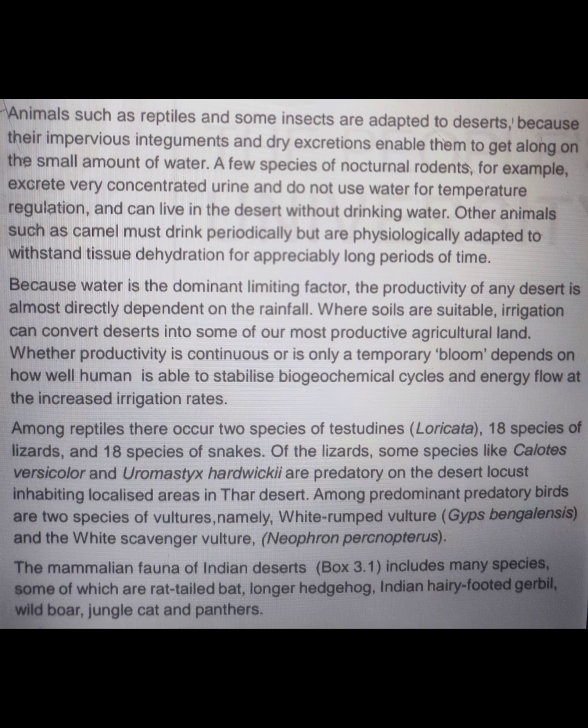Among reptiles there occur 2 species of testudines, 1 loricata, 18 species of lizards, and 18 species of snakes. Of the lizards, some species like Calotes versicolor and Uromastyx hardwickii are predatory on the desert locust, inhabiting localized areas in Thar Desert. Among predominant predatory birds are 2 species of vultures, namely, white-rumped vulture, Gyps bengalensis, and the white scavenger vulture, Neophron percnopterus. The mammalian fauna of Indian deserts, Box 3.1, includes many species, some of which are rat-tailed bat, long-eared hedgehog, Indian hairy-footed gerbil, wild boar, jungle cat and panthers.